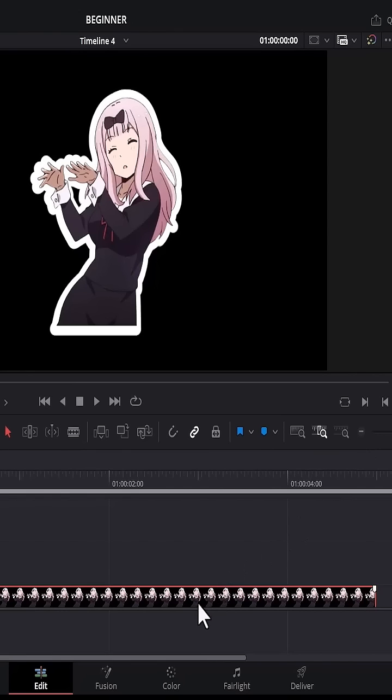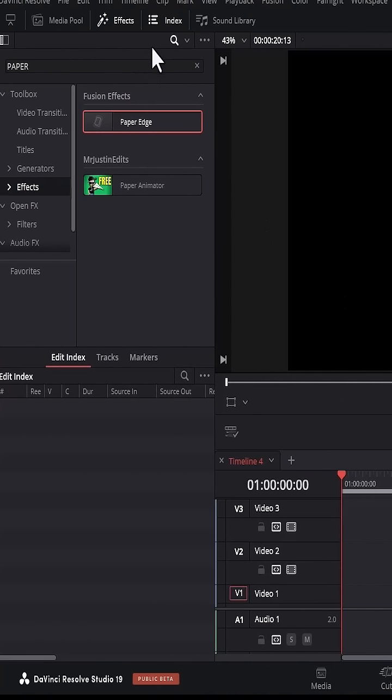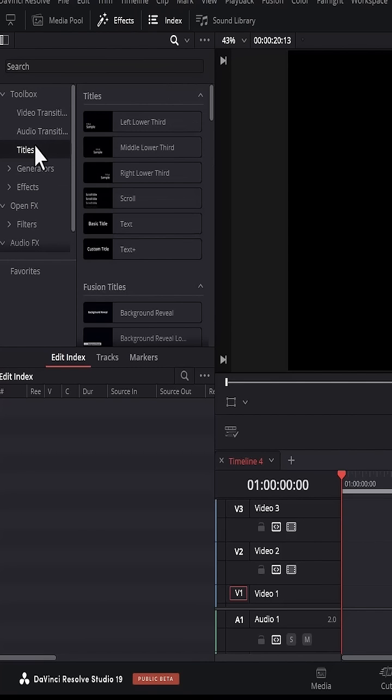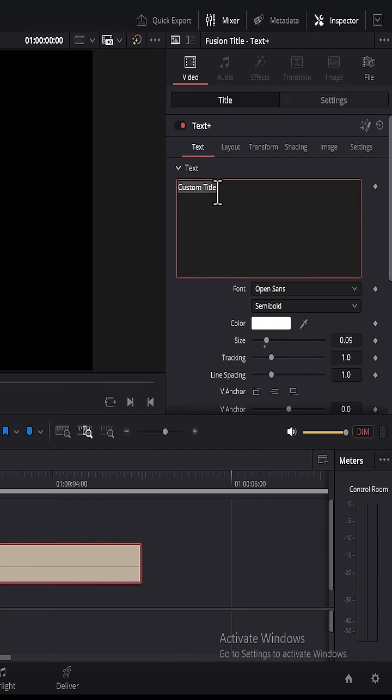Next, let's add some stroke to text, so I'm going to delete this. Now go over to the Effects tab and select Title and select a Text Plus and bring it onto your timeline over here. Next, edit your Text Plus to say whatever you want.